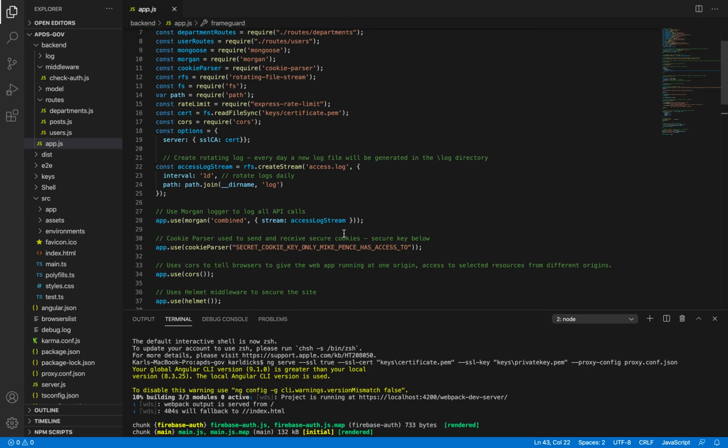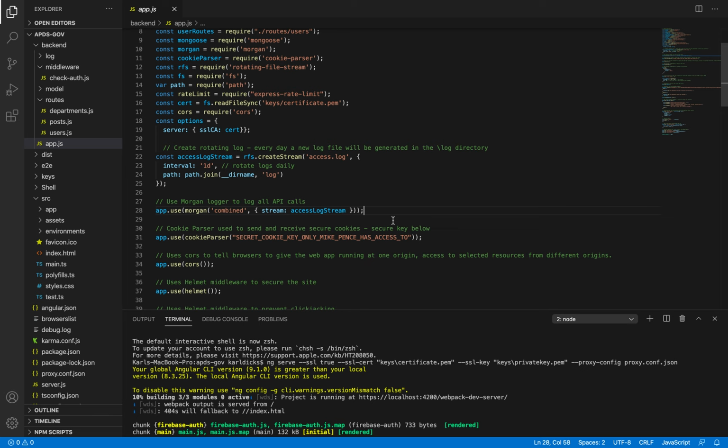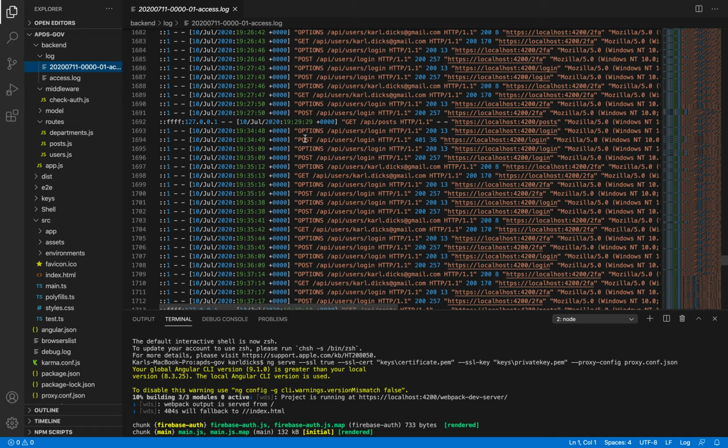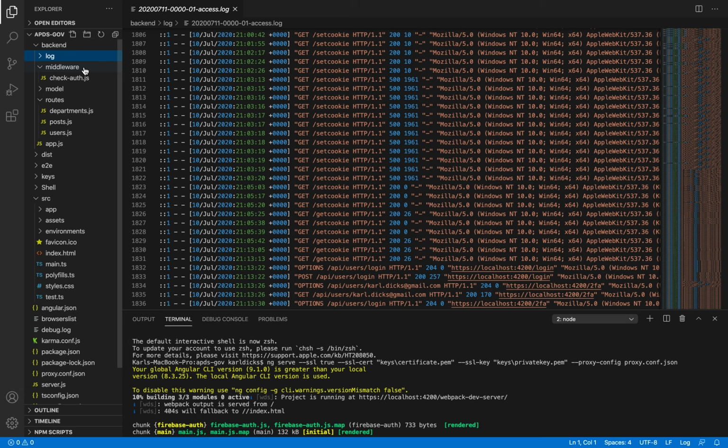And I've also used the Morgan logging to log all requests to the database. As you can see in the log folder here, I've got one for today. And obviously it's all the requests, the posts, and the users, and all this information here, departments and all that. It logs all that information here in the back end. And that's it for that.